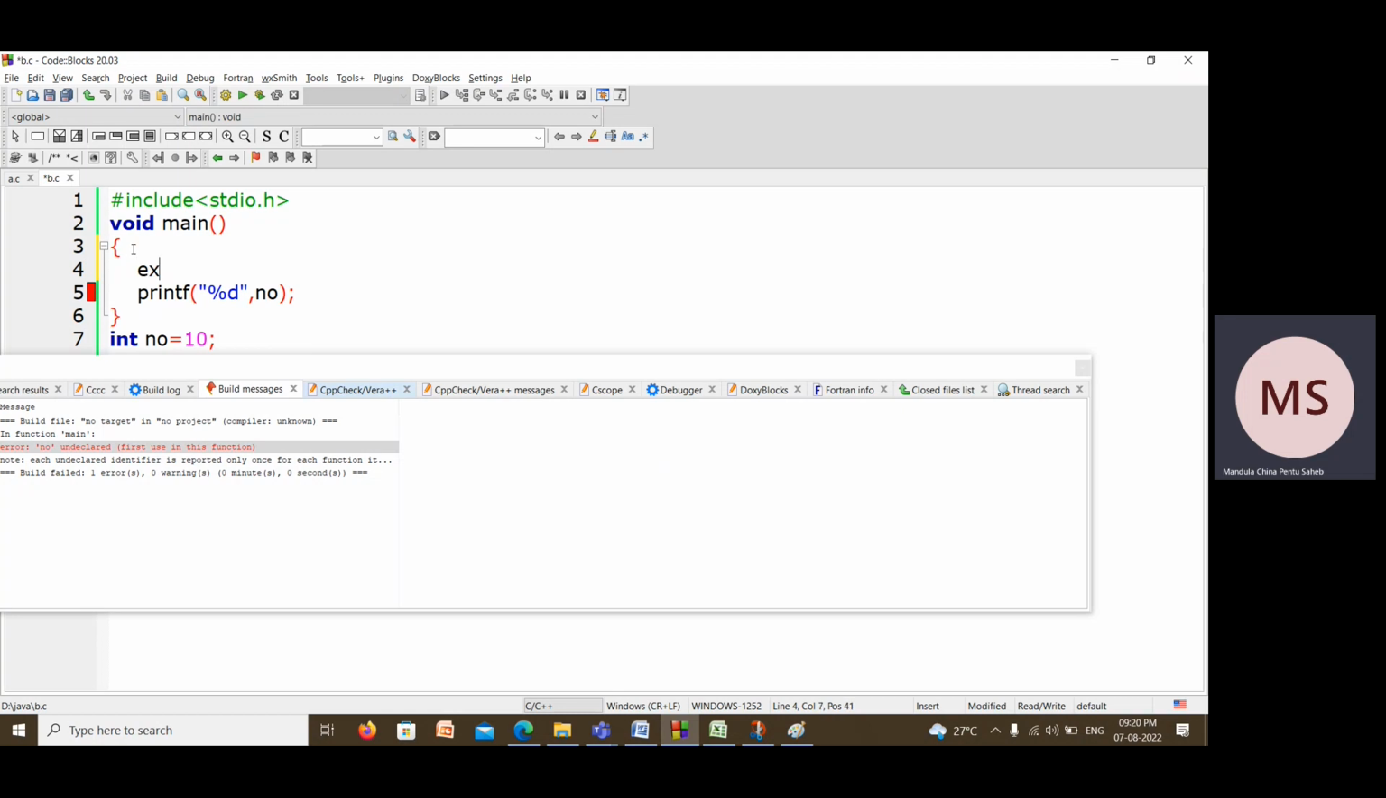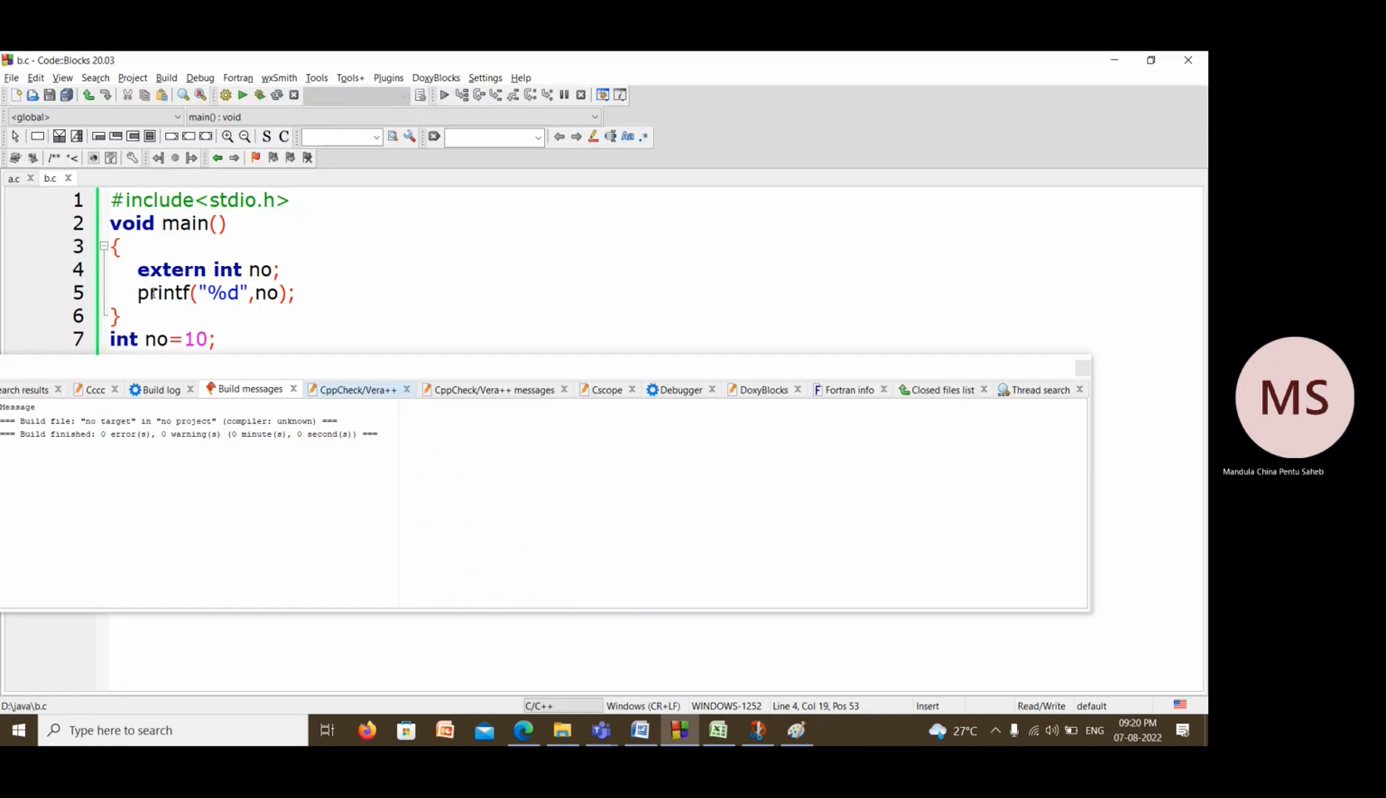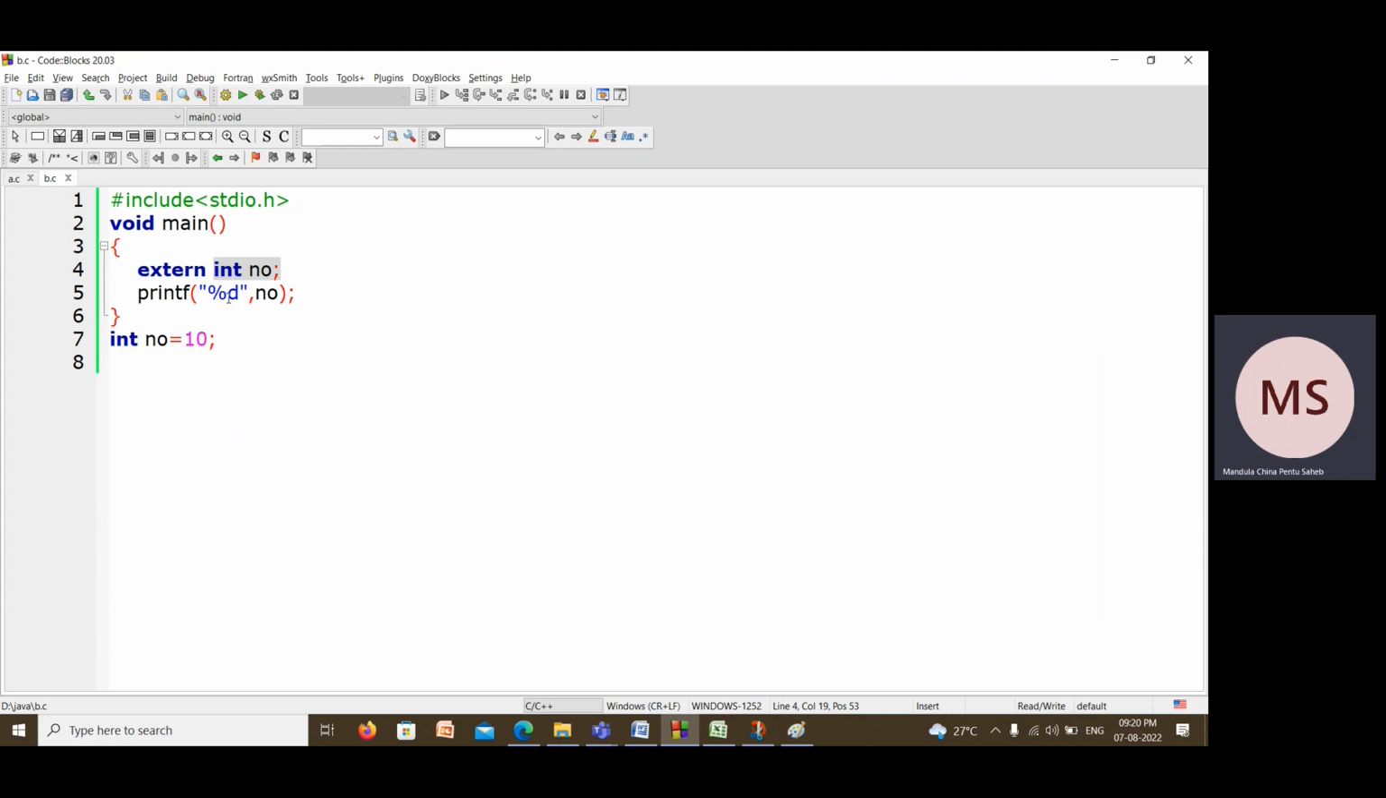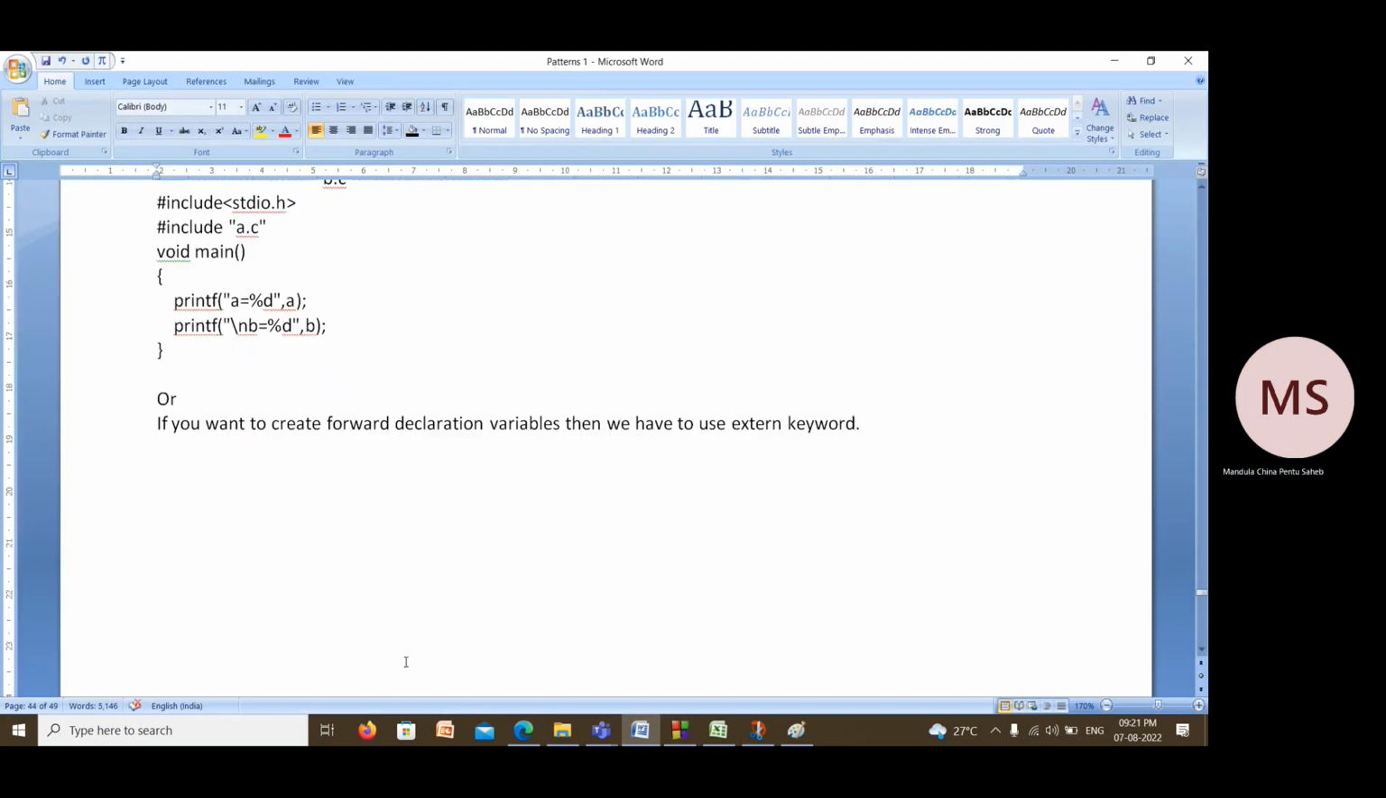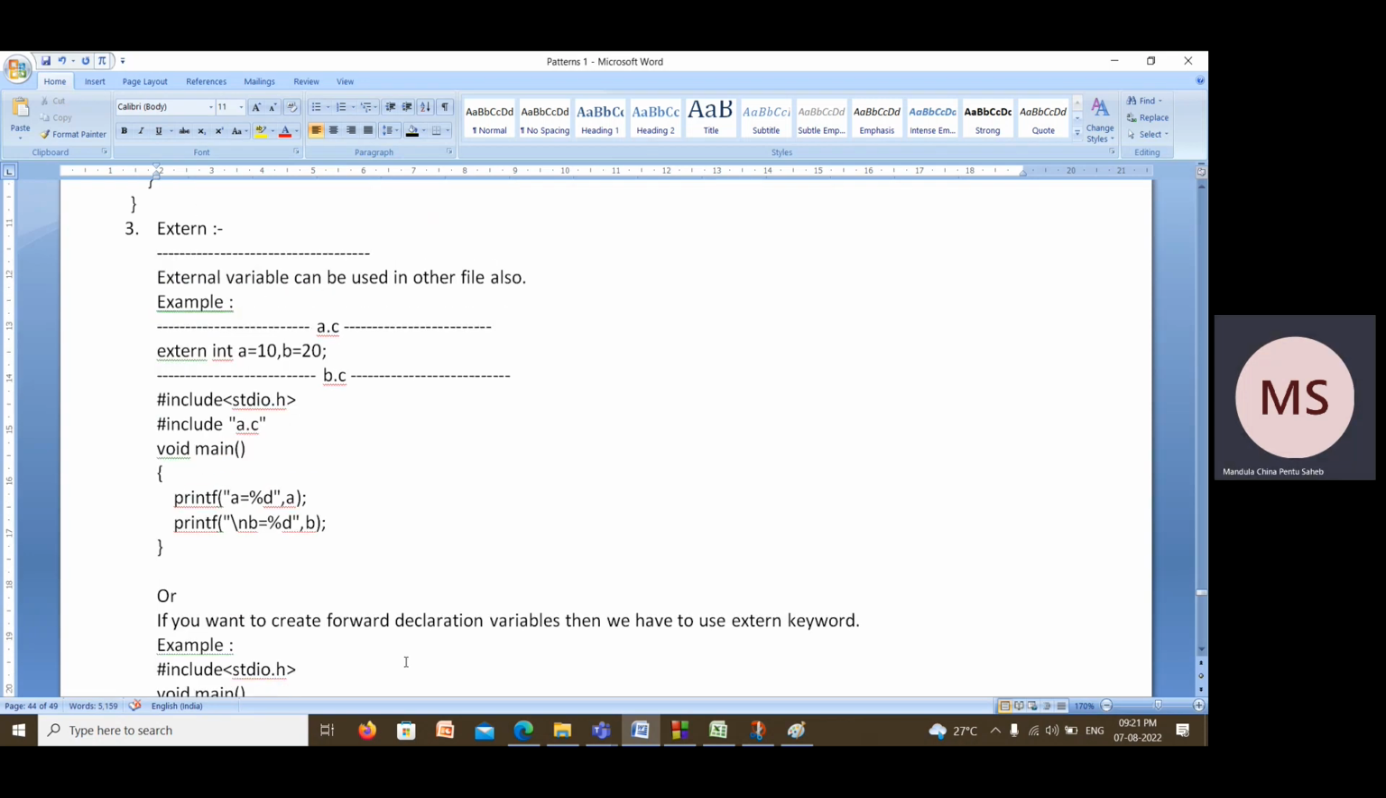Then you have to write like this: extern integer number. Whenever you write like this, then it will be executed. You will get 10. What is the meaning of this one? The meaning of this one is don't create a variable number. It won't create a number. It just tells the compiler that the number variable was declared outside. Go and check. Then the compiler will come out and check it and use it. So this is called forward declaration. Example is this one, right? Note on this.